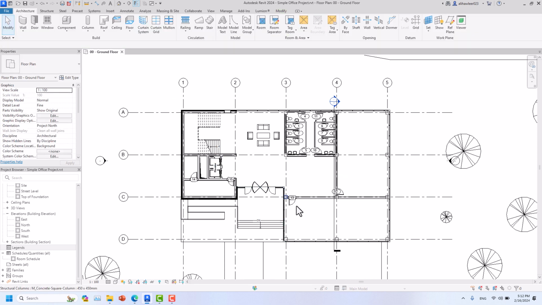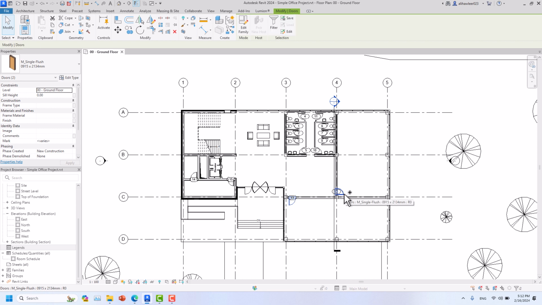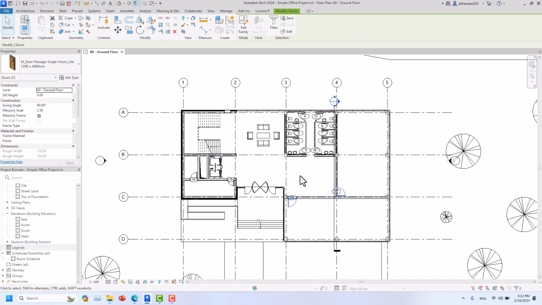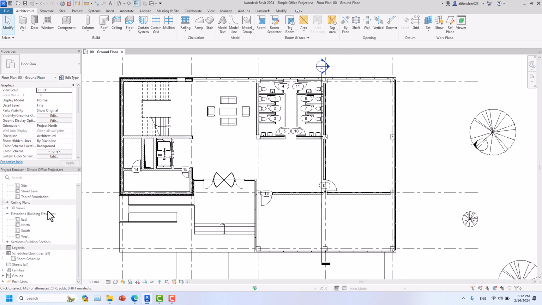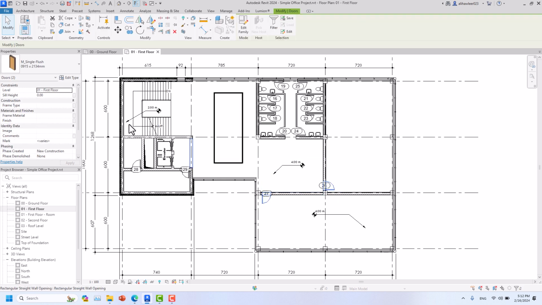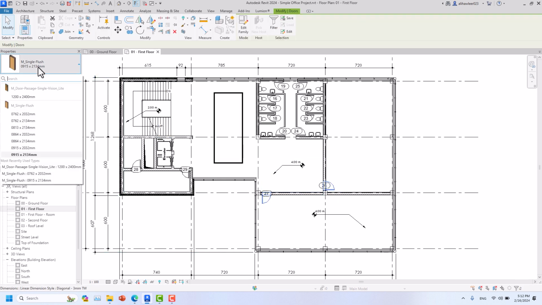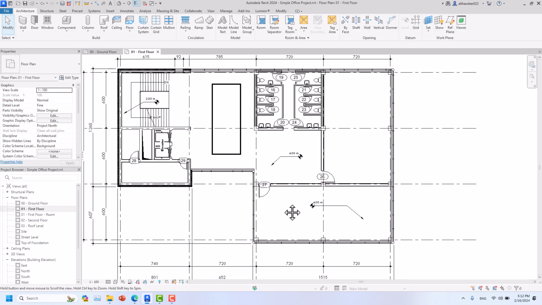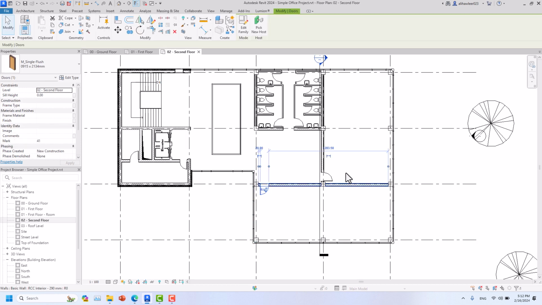I don't want to add it. Actually, I want to select it and add it to here. This is the type I wanted to add. And let me go to the first floor and let me change it. And let me change these two. And let me go to the second floor and change these two.